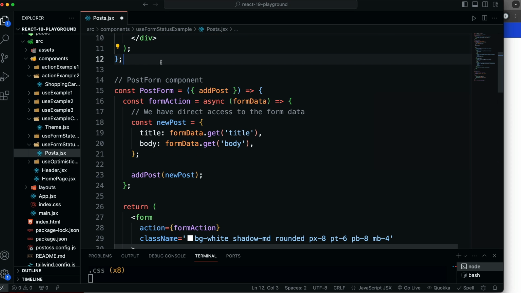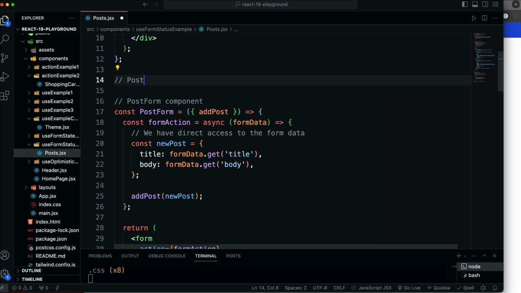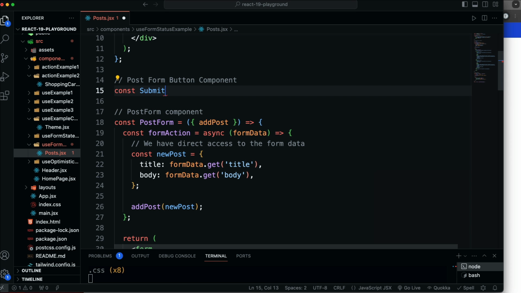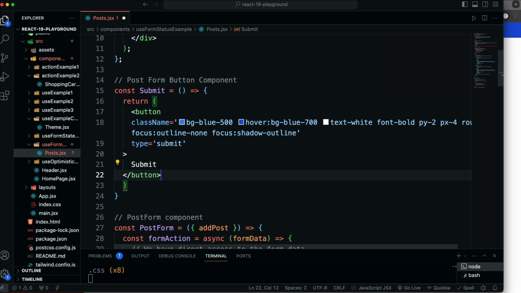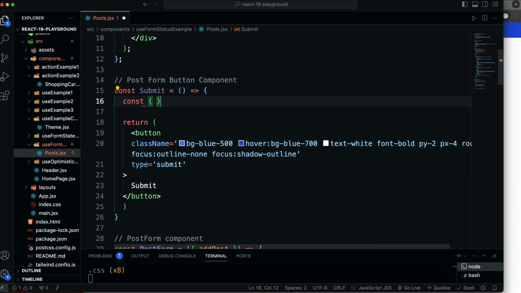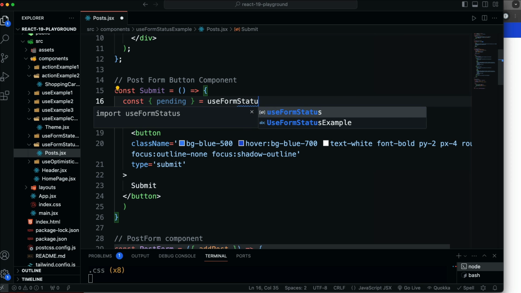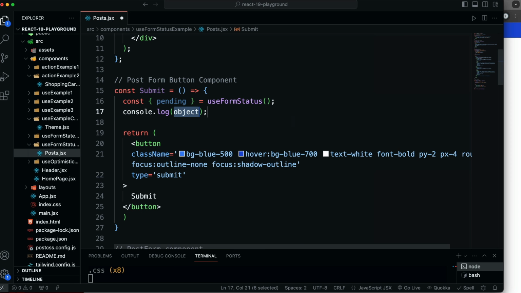Then we'll go right above the post form, and let's say post form button component, and we'll call this submit button. I'm going to return and then paste in the button here. And what we can do is get the pending state. So let's say const and then destructure pending from useFormStatus. Okay, and I'm just going to console log pending so you can see basically it'll start as false, and when it's submitting, then it'll turn to true.